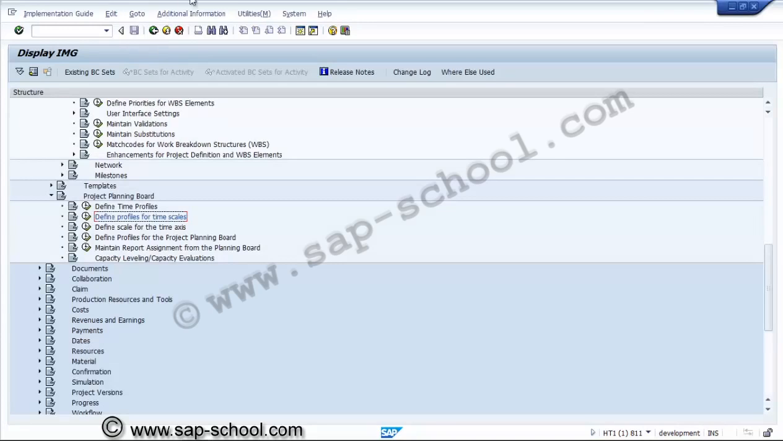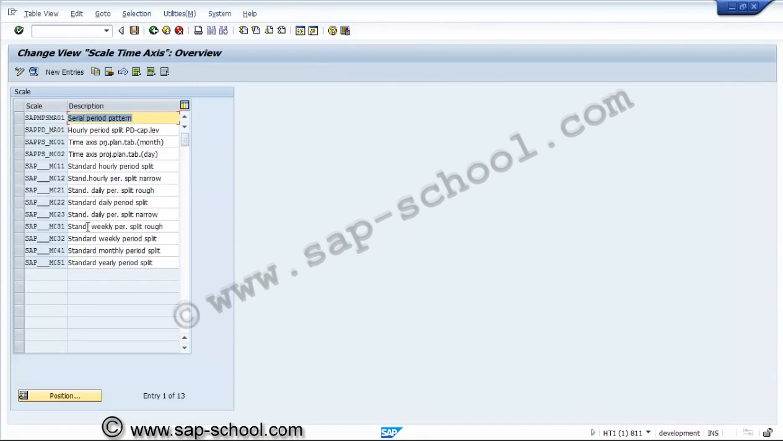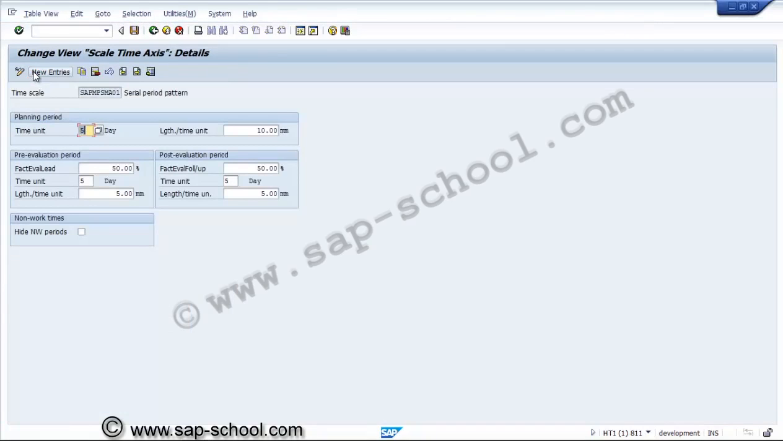And the next one is define scale for time axis. Here also we can see the standard profiles provided by SAP. Here we can see the planning period units, time unit and length. Basically this time unit we use for defining the unit of time for the scale of the planning period. So that is 5 days, and length, pre-evolution period, post-evolution period.